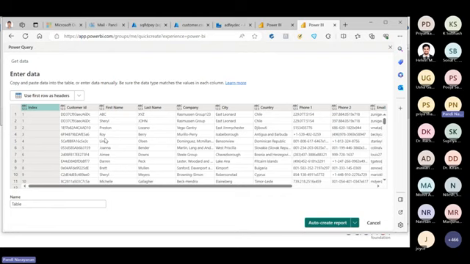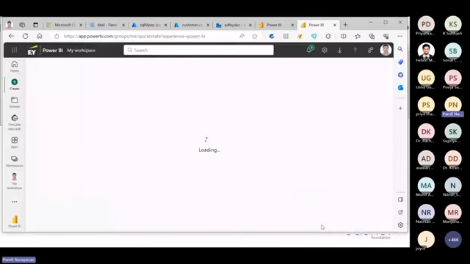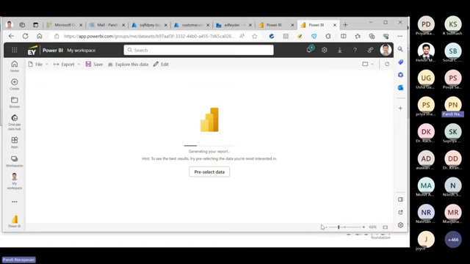Okay, so I pasted this data, and Power BI has a lot of features. It says auto create report or create a blank report. I'm going to say auto create report. Based on this data, now see what kind of report is generated. Instead of pasting the data, you can connect to that table in the SQL that we created, and from there start generating the report.